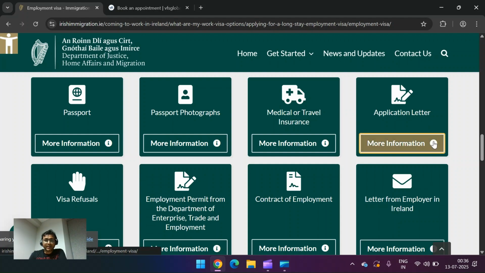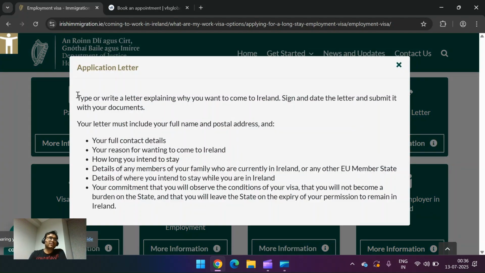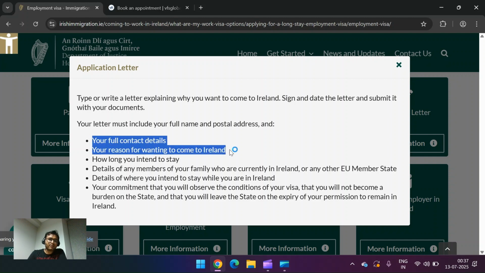Application letter, this is mandatory, you need it. So you can create the letter using ChatGPT or anything that you prefer. You have to write to the Embassy of Ireland, and you have to write the Embassy of Ireland address, right? You can find it on Google, right? And then you have to enter your details, like full contact details, reason for wanting to come, and you can mention that you got the employment permit and you want to work in Ireland, and you got a job and your start date is this one.